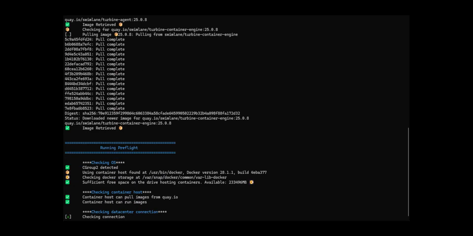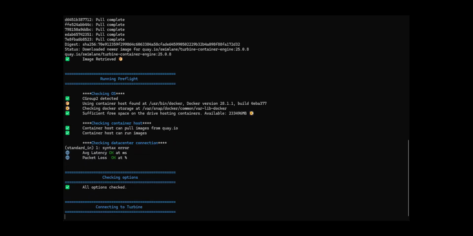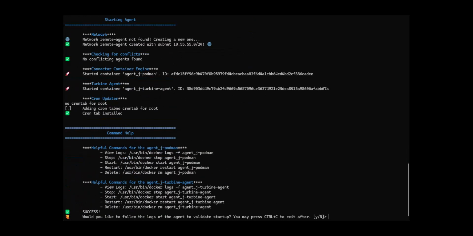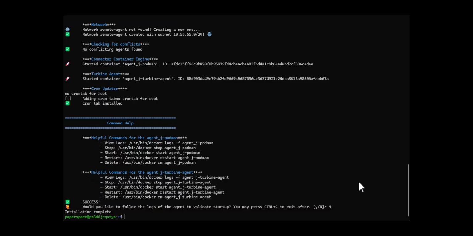It's running its pre-flight checks, checking the connection, making sure the connection to Turbine runs, and now the final step is it will ask if you want to follow the logs of the agent to validate the startup. I don't really need to do that. This is just for demonstration purposes, so I will say no and move on. And now we can move back over to our Turbine Cloud account to check the connection.